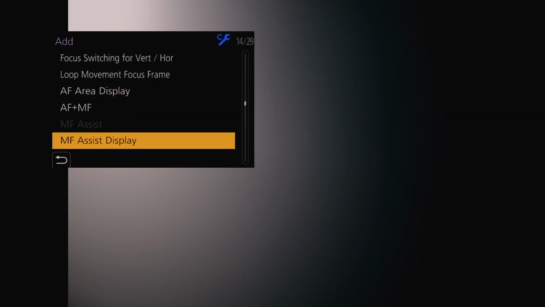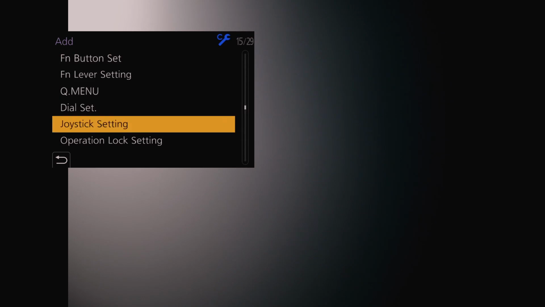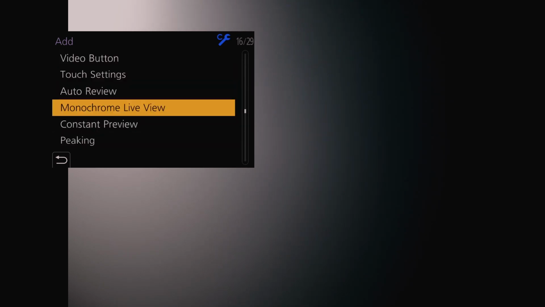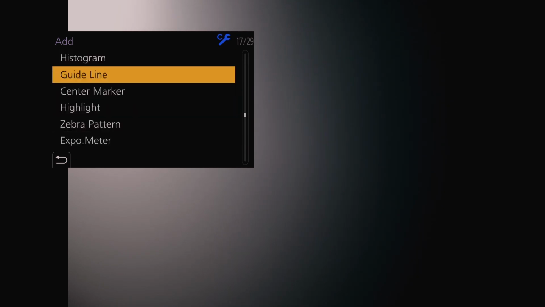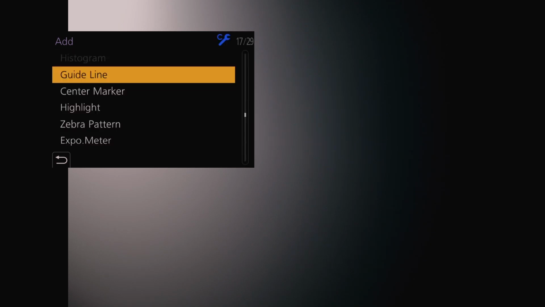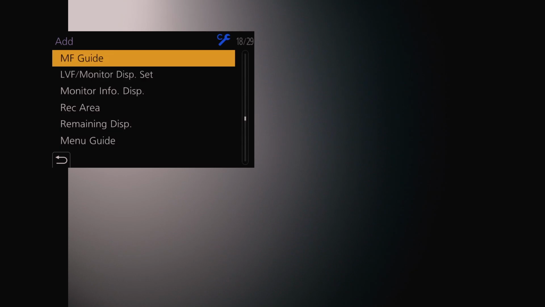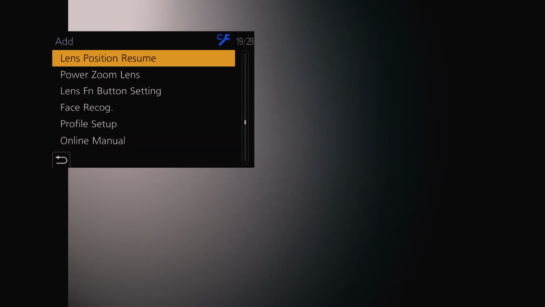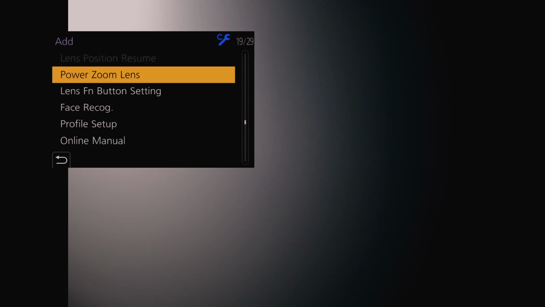Manual focus assist, a lot of times I'll change that, so we'll add that in. And I'm pretty happy with what I'm seeing. Oh, histogram, sometimes I accidentally turn that off, so I'd like to have that at my fingertips. And that's a good amount of things. Oh, lens position resume, I'll add that too. So that's a good amount of things I added, things that I have to go to the menu for sometimes and I want them at my fingertips.